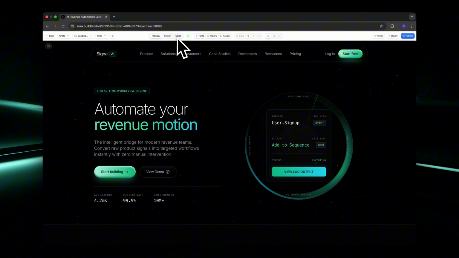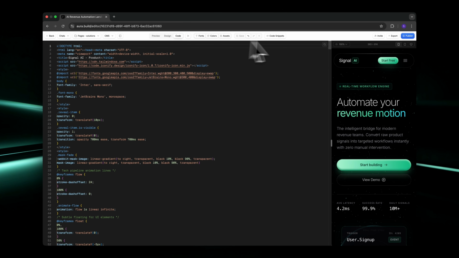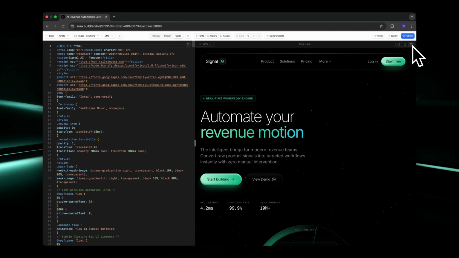Inside Aura, there's something called code mode. This is where you can inspect and edit the HTML directly. Now, if you're a beginner and you've never worked with code before, this can feel intimidating. You open the code and suddenly you're looking at hundreds of lines of HTML. You don't know where to start, you don't know what to change.